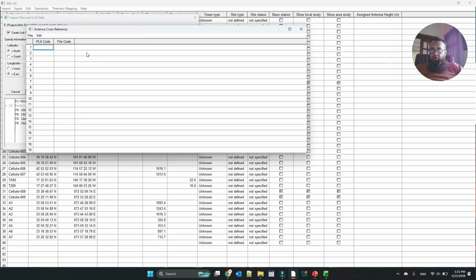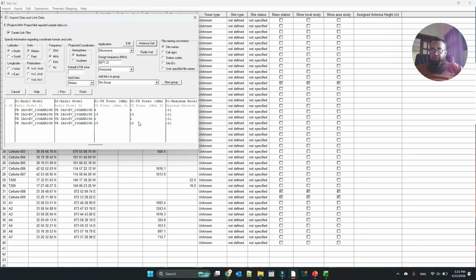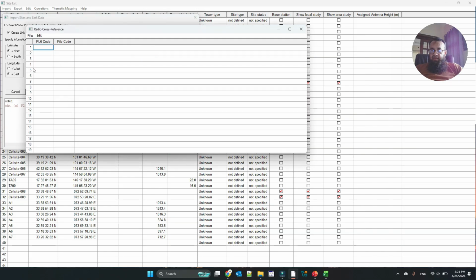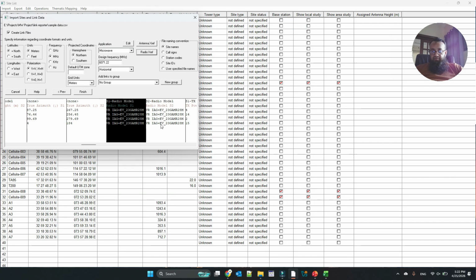Now the problem is that I don't have the files. If you see here, we have provided it radio model and antenna model. I should have provided these files so that it can load them from here, but as I don't have those files, these are some of the caveats that I wanted you to be aware of. I can add it to any group. Just to see it, I add it to this group and I click finish.